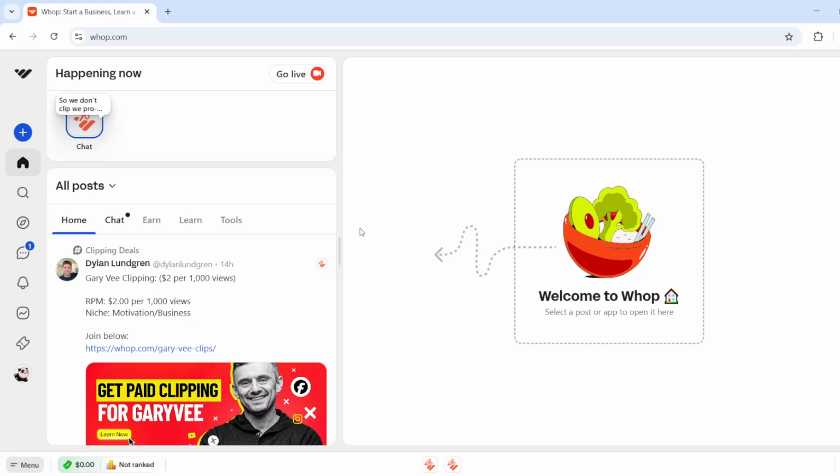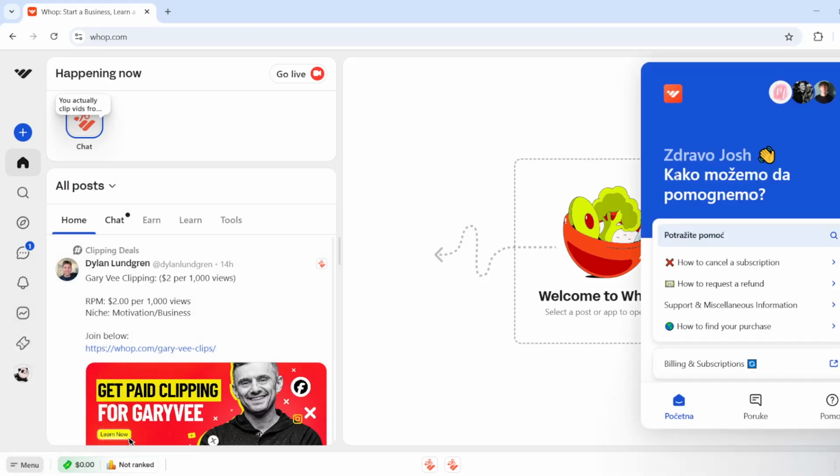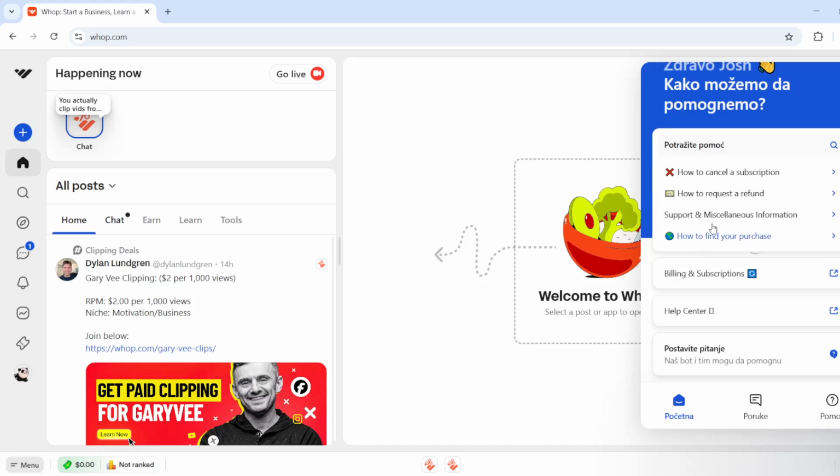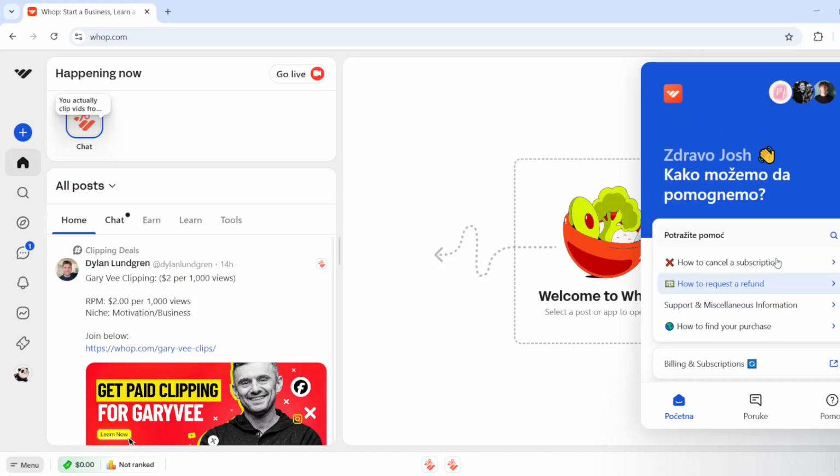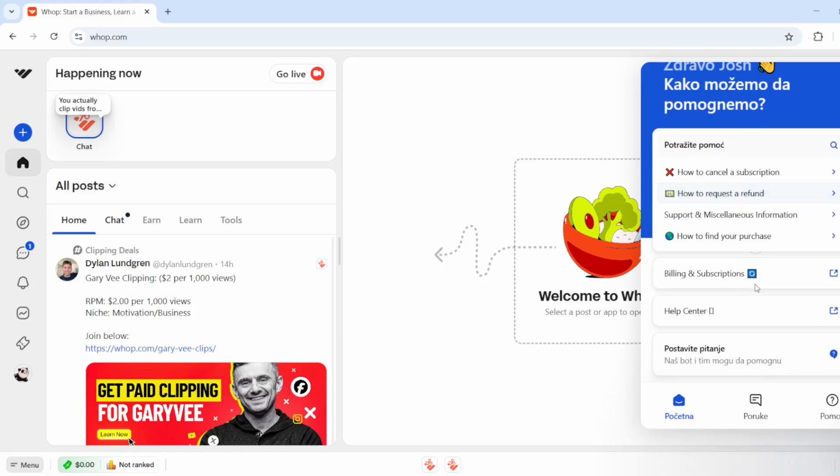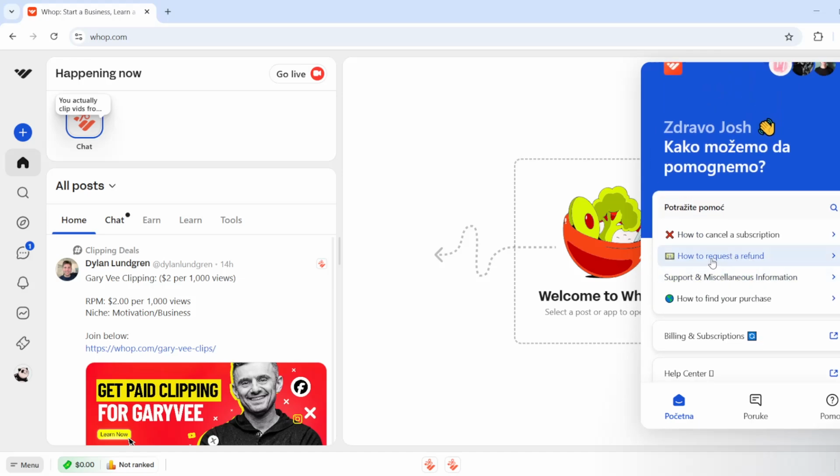First things first, you'll open up the Whop website on your web browser. Make sure that you're also connected or logged in with your preferred account. Now to continue, in the bottom left corner, you'll click on this menu icon and then click on Help and Support. This will take you to the settings right here on the right hand side. And now this right now is in a different language. However, to request a refund, there is this article that says how to request a refund.